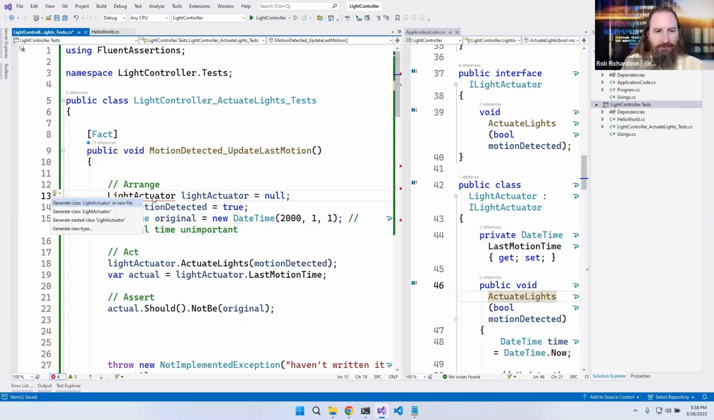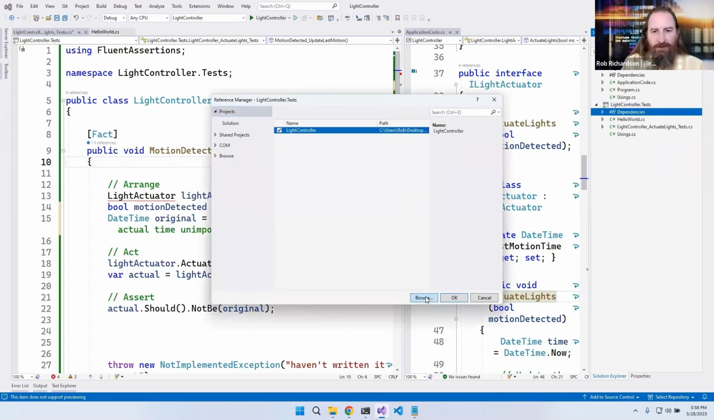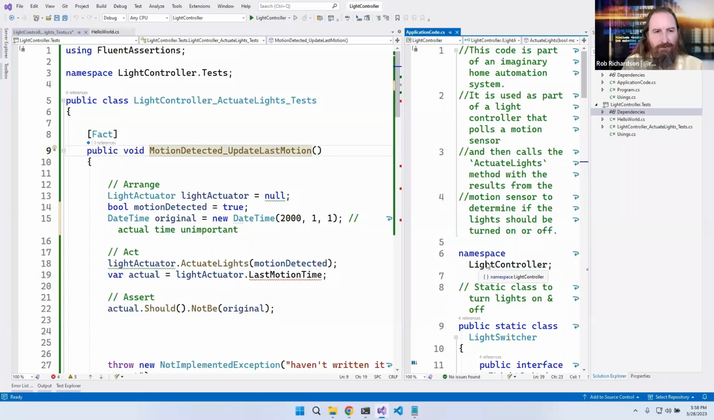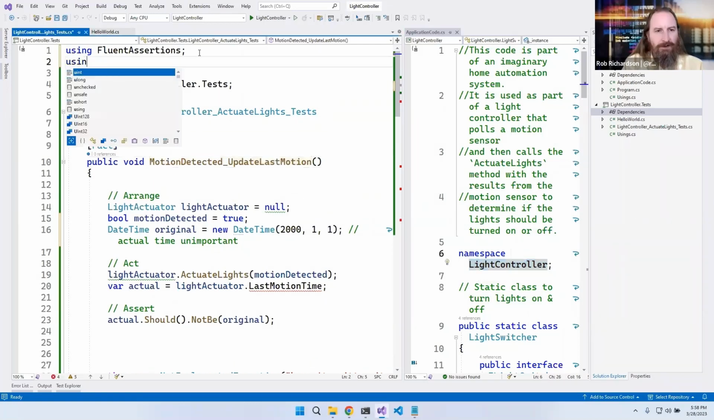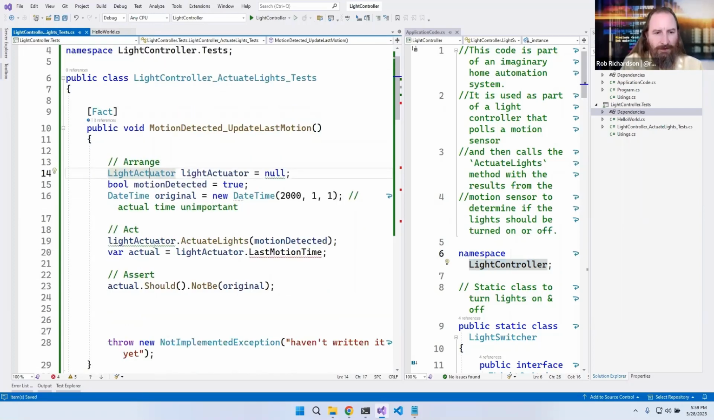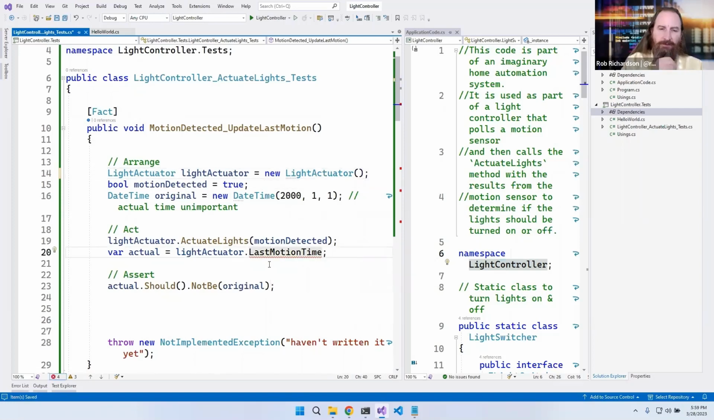So light actuator actually came from a different class, so we could generate it. Nope, let's actually add a project reference here. Add project reference to the light controller class. And now we'll be able to get that using statement in here, and that will work as expected. So let's grab the light controller namespace, using light controller, and now the light actuator lights up. Cool. Now there's a couple of things here. We need to say new light actuator, and light actuator is going to, oh, we can't get at last motion time.